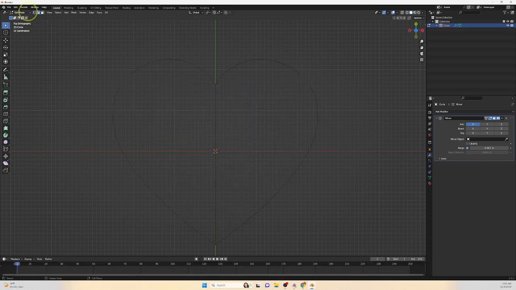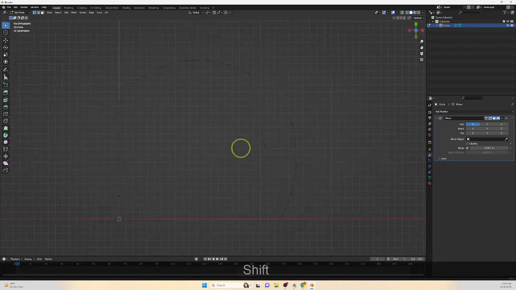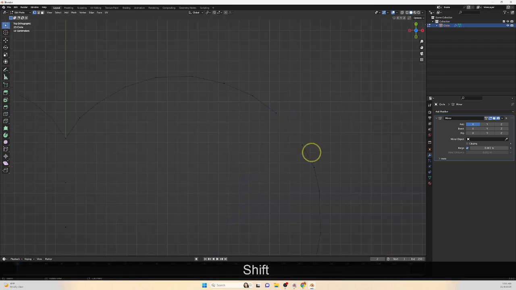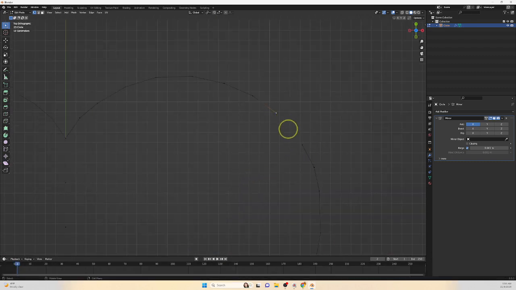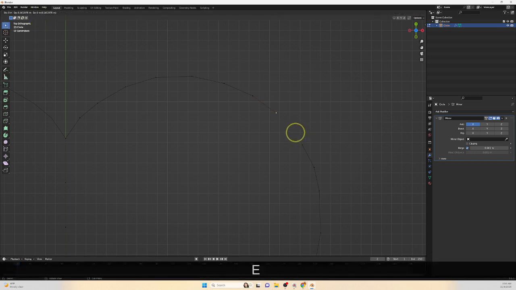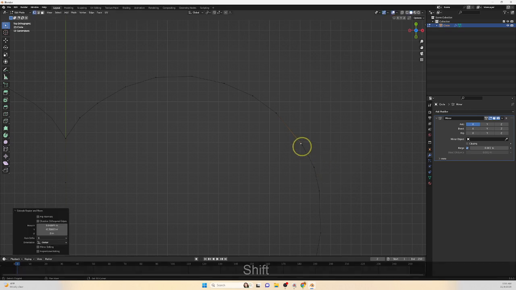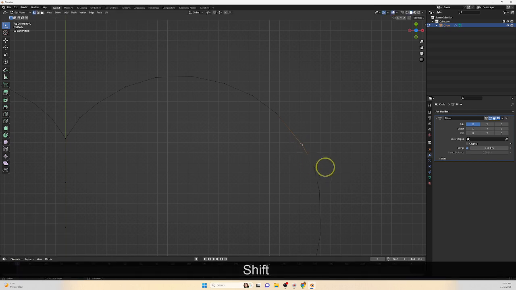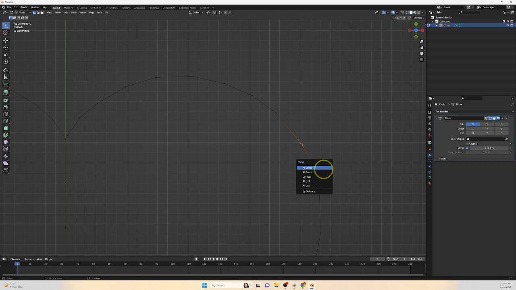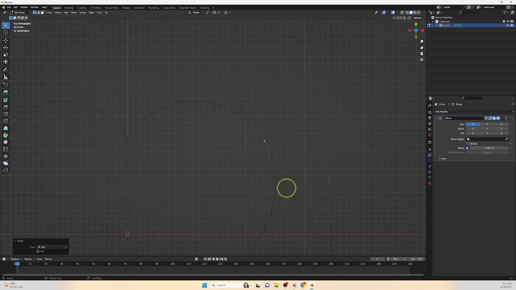Oh, I missed one here. If you've deleted an edge and you need to put it back, go into vertex mode. I'm going to hit E to extrude, and I can move that across. And then I can select the second vertex, then hit M to merge, and then At Last. And that'll close that off.